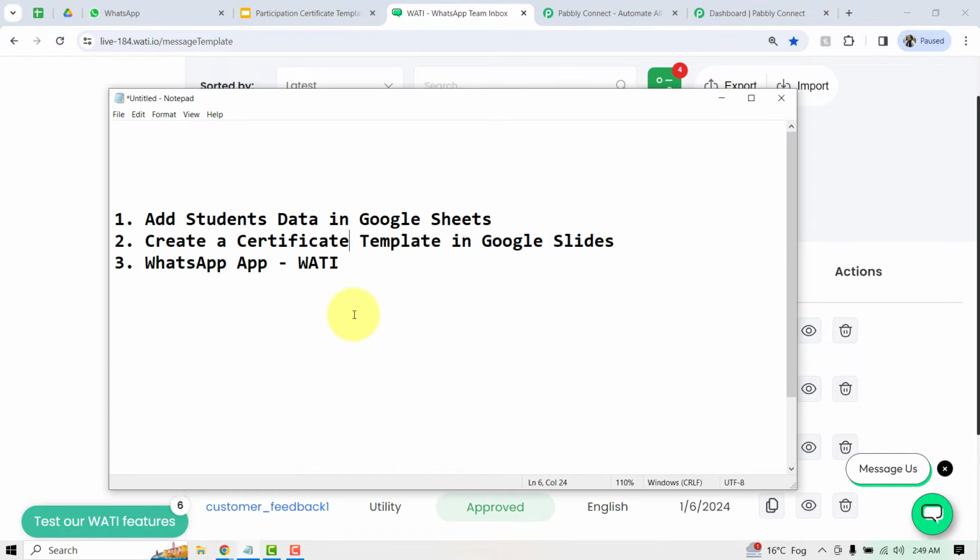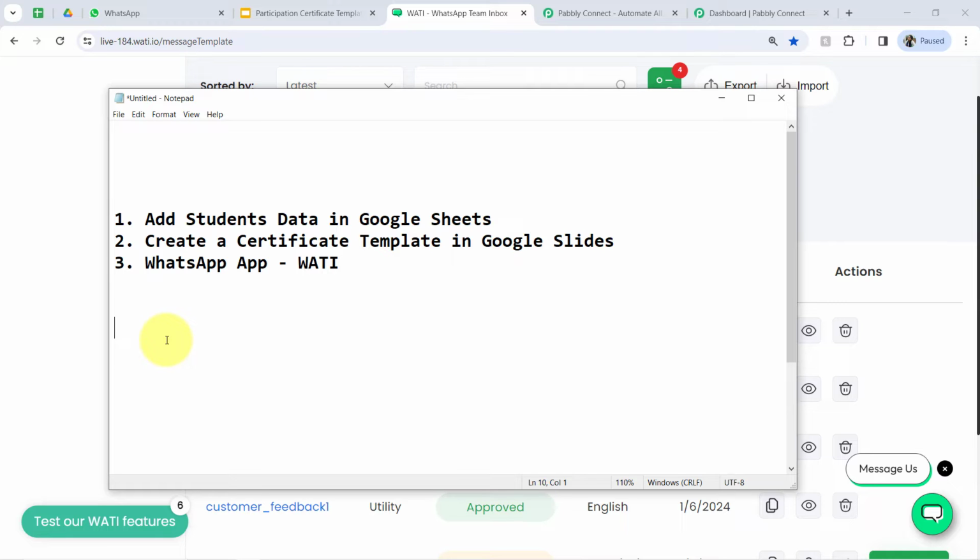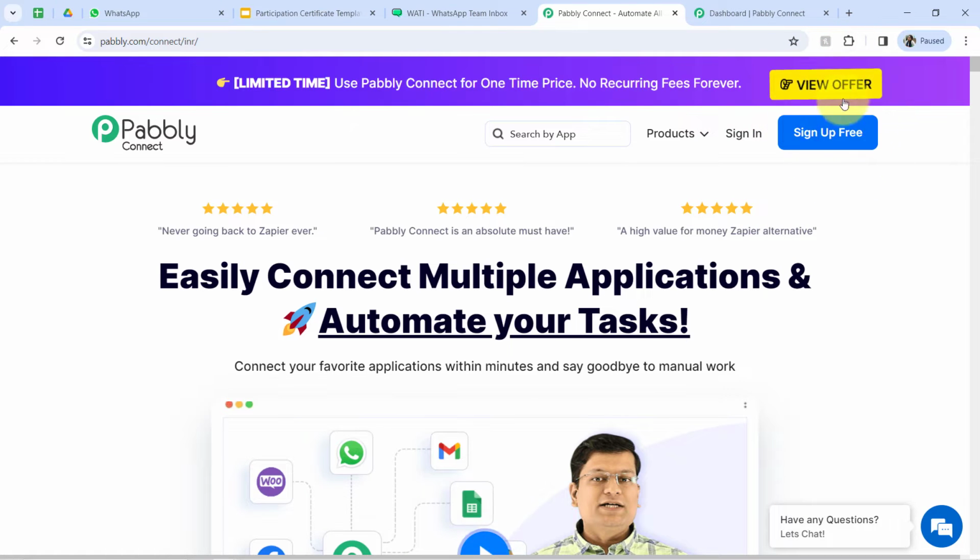Okay, so once you have prepared all this stuff, we just need one last thing, that is an automation software using which we are going to build a connection between these applications, and in this way we are going to automate our task. So the last and fourth thing we require is an automation or integration software, and in this video I will be using Pabbly Connect, which is an amazing software, because it also offers a free trial using which you can actually test these kinds of amazing automations. Yes, in the free account you will get 100 free tasks to test these automations.